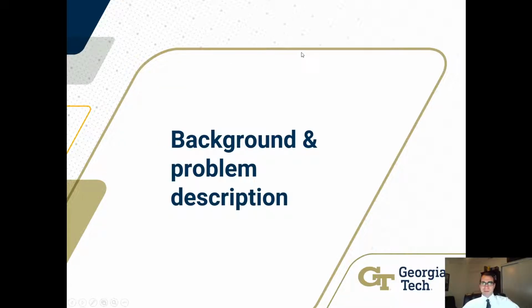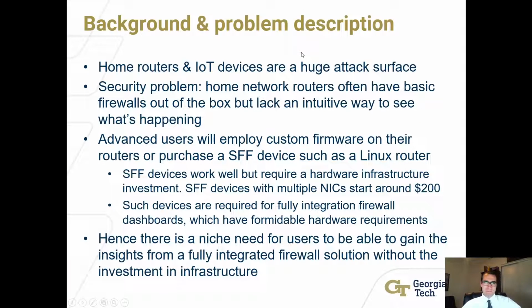So we're going to start with the background and problem description. We know that home routers and Internet of Things devices are used for botnets and different types of attacks on the internet, and there's a big security problem with it. Home network routers, typically Linksys, ASUS, standard routers, have basic firewalls out of the box, but you don't really get to see what's happening with them.